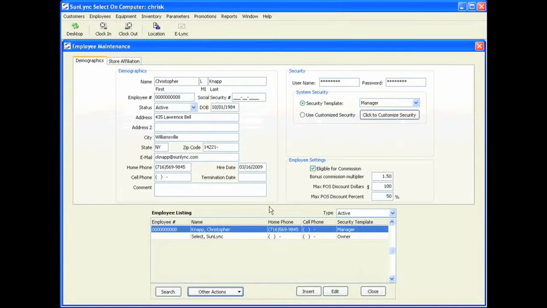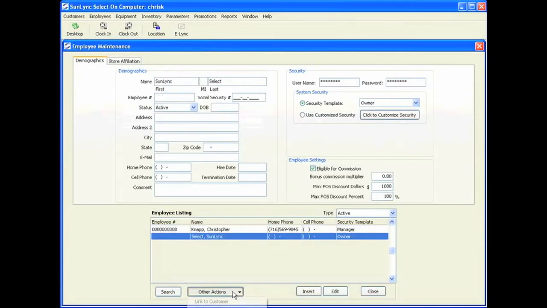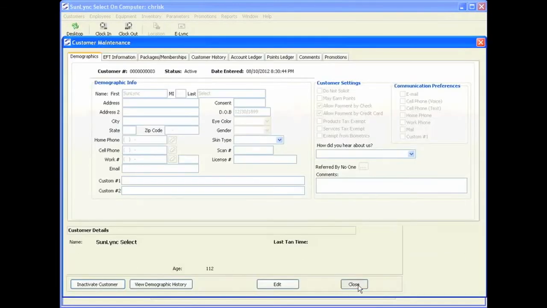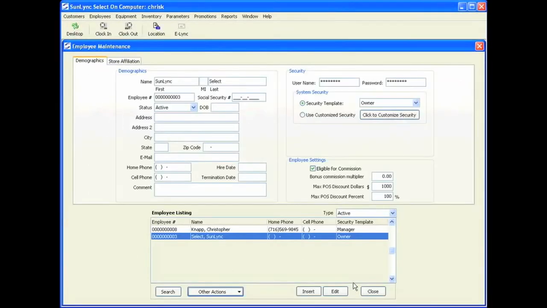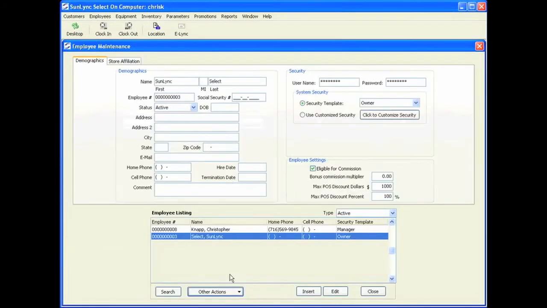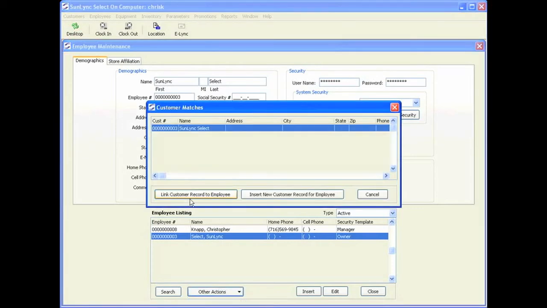I'm going to close out of here. I'm going to do the same thing for the SunLync Select. Customer, insert new customer, close. Okay, now the other way around. Let's say you hire a customer. Well, they're already in your system as a customer, so now when you go to Other Actions, you can click on Go to Customer Record, and then also you can change Link to Customer. Well, this time you want to link the customer record to the employee.